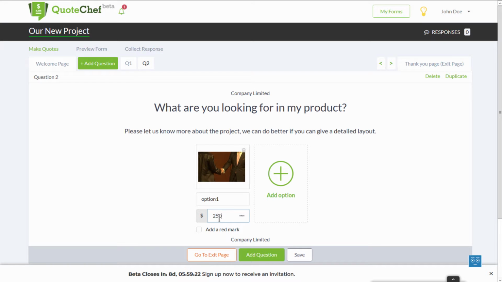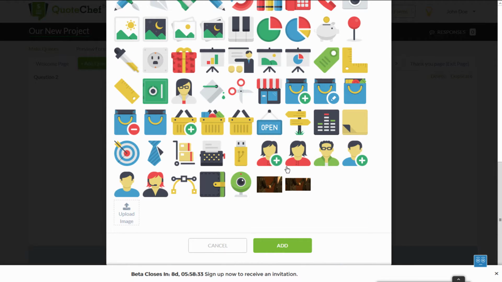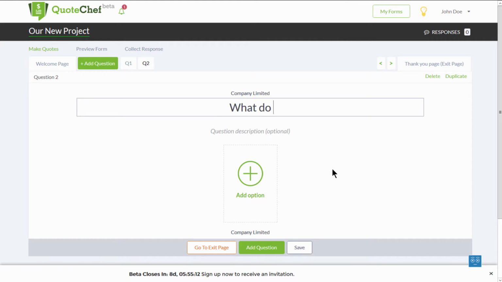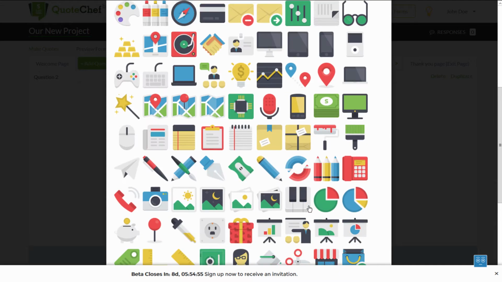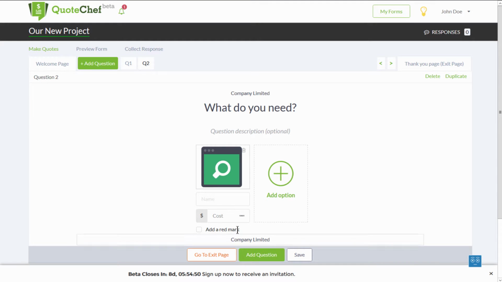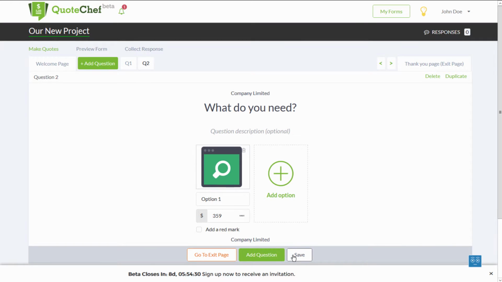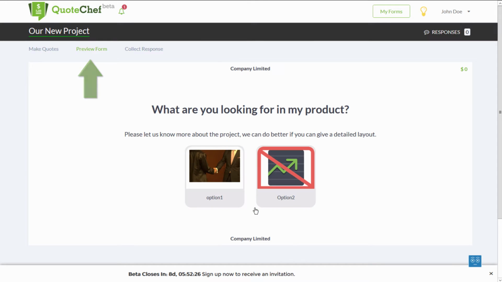Next, enter their names and cost. If needed, add a red mark to discourage an option. Click on Save and the app will show that your changes have been saved successfully. Now if you need to see a preview, click on the Preview Form option and click Form button to get further insight.